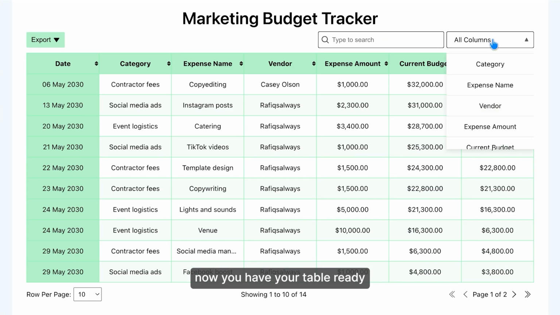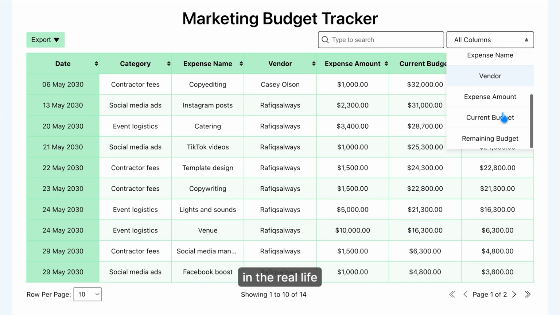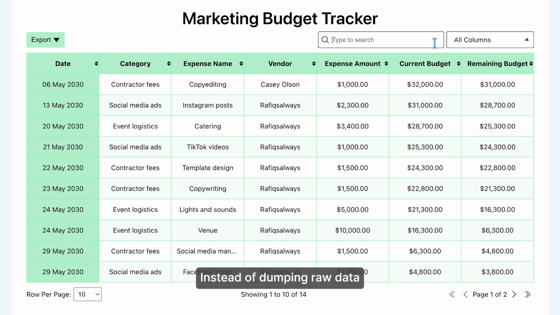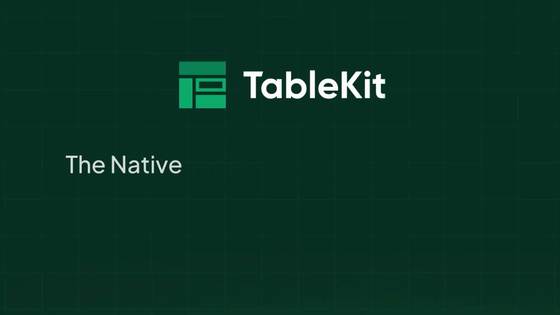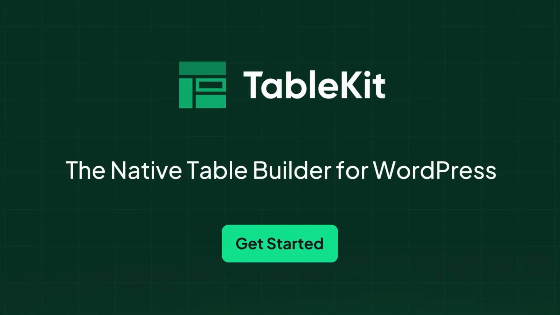Now you have your table ready. Present data that actually helps in real life. Instead of dumping raw data onto a page and hoping users figure it out, you're giving them structure, clarity, and control. So install TableKit today and start building a powerful dynamic data table in Gutenberg using TableKit.